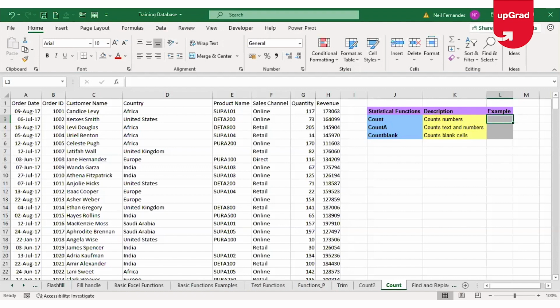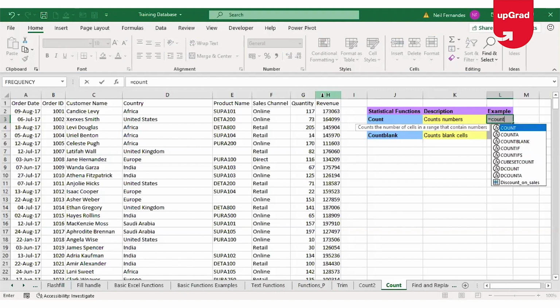Now, because the Count function can only count the cells that contain numbers, I will have to look for the columns which only contain numeric values. For example, the order ID, the quantity, and revenue, which are sitting in B, G, or H. These are the three columns that can be used for the Count function. So, we'll start with the Count function.